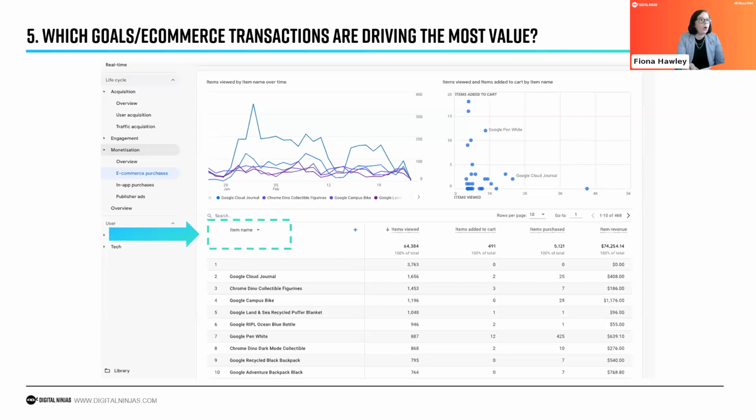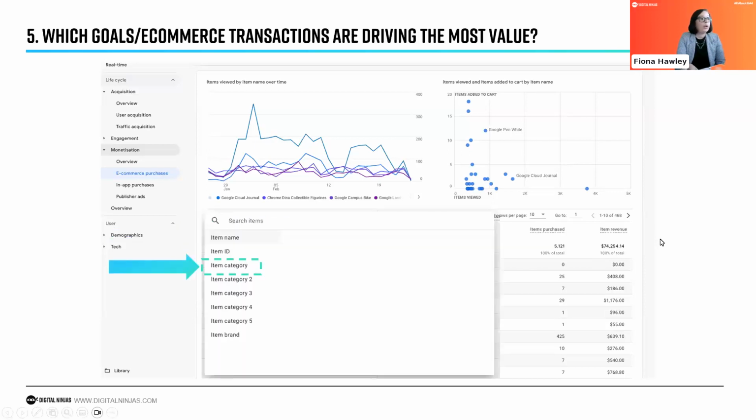We're looking at the report by item name here. As a charity, you'll likely want to see data by item category also. To do this, click on the drop down where you see item name, and you will open a parameter selection, which you can select from here.